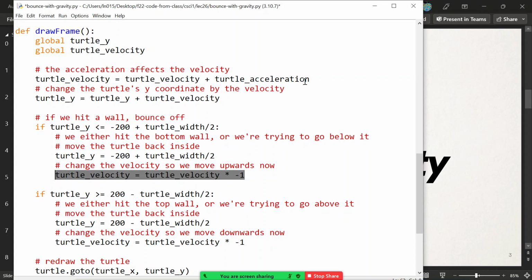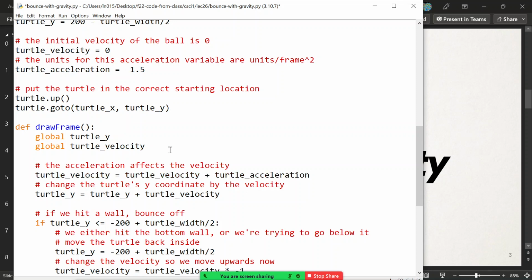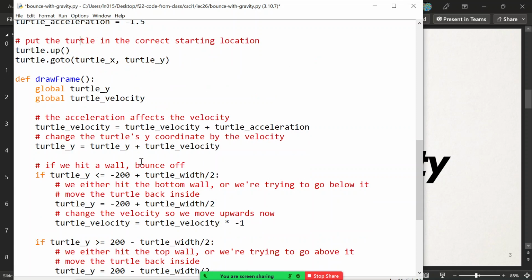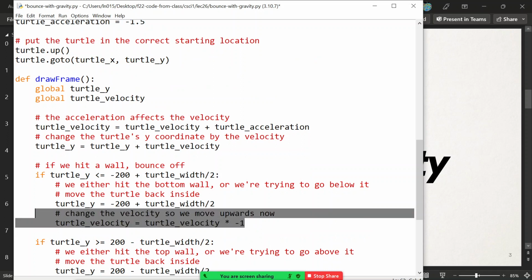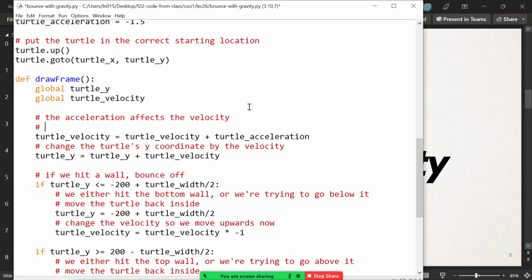It's just we have to introduce gravity, introduce an acceleration. Gravity is constant. We never change acceleration. But the velocity of the ball can change. It'll bounce off. All right, so that's still fine. Acceleration affects the velocity. This is the only additional line we really need after we've introduced it. This is the only additional line that we need to have gravity.